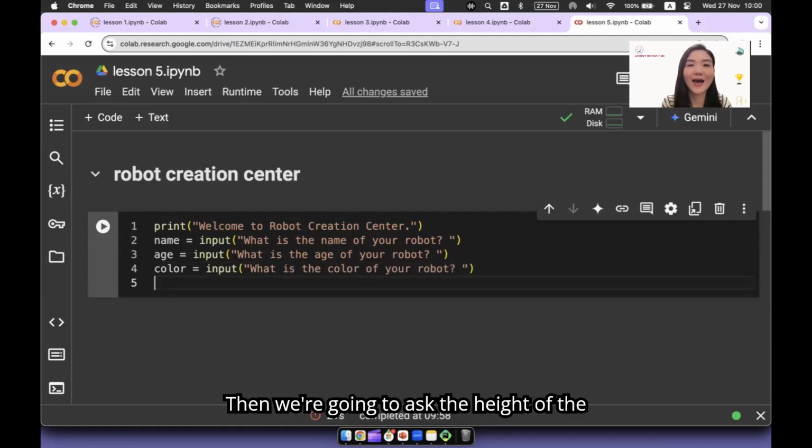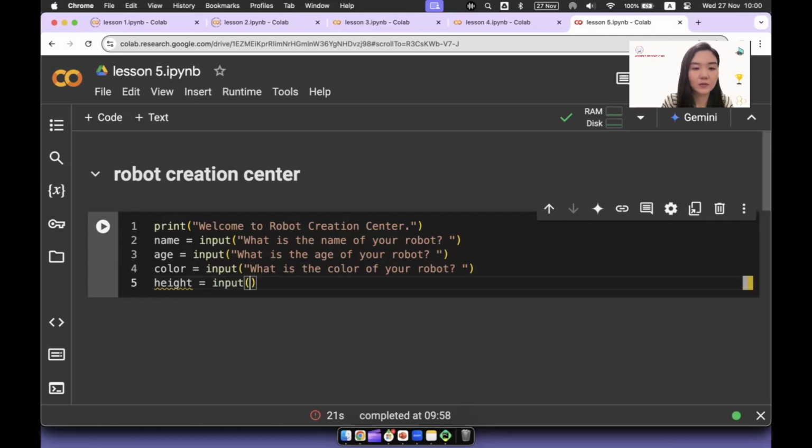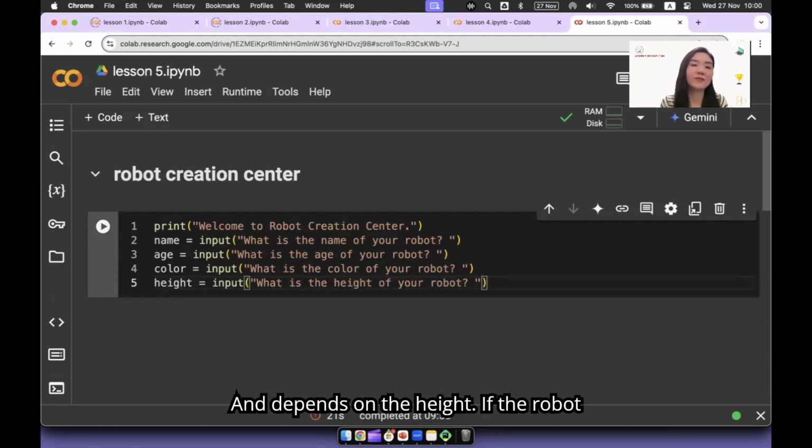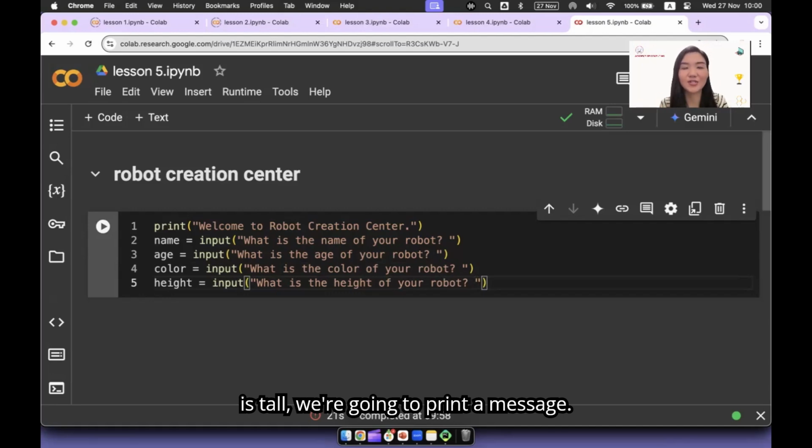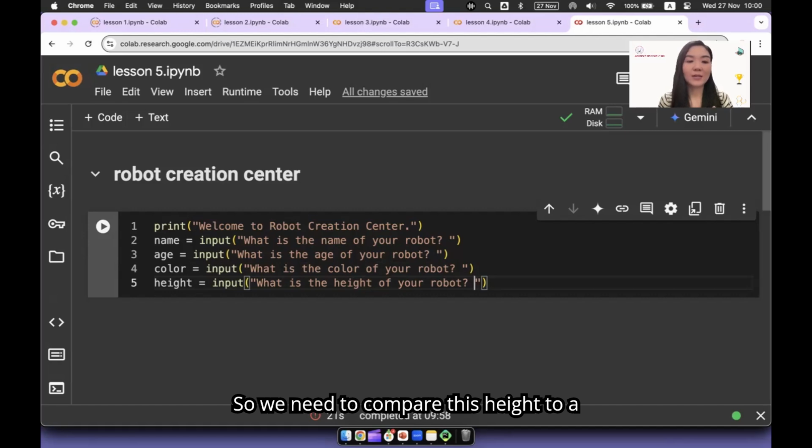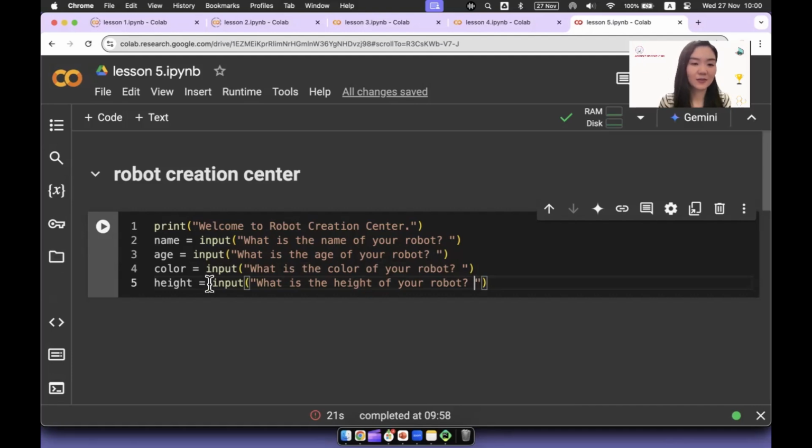Then we're going to ask the height of the robot. And depends on the height, if the robot is tall, we're going to print a message. If the robot is not tall, we're going to print a different message. So we need to compare this height to a number. Before we do that, we need to convert this height from a string to a float.